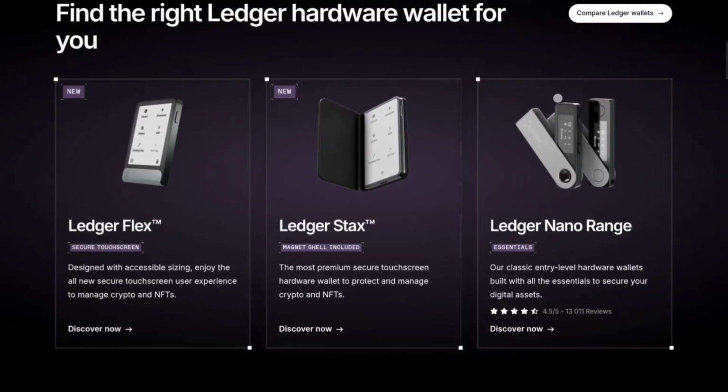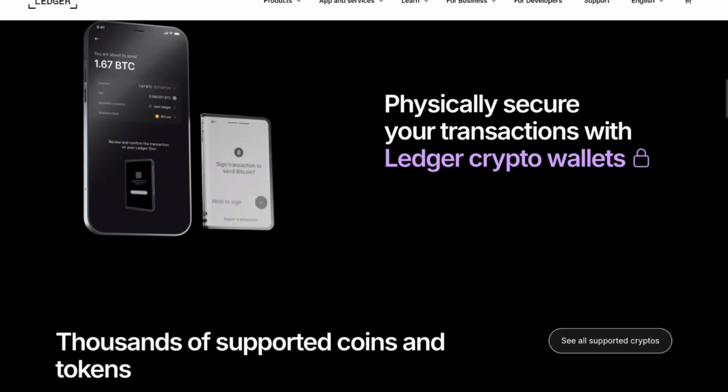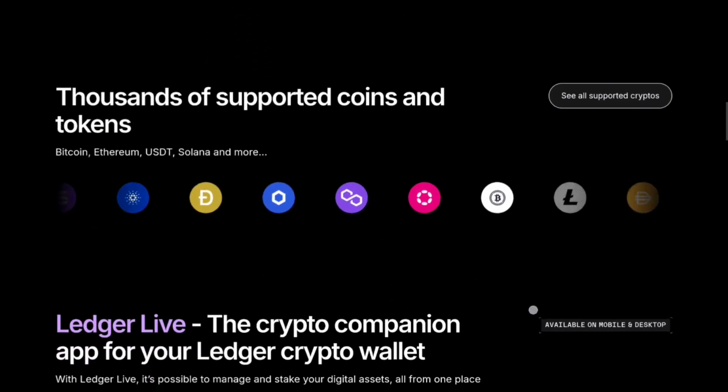Once your crypto arrives at the exchange, navigate to the sell section and choose the crypto you want to sell. Select your preferred fiat currency and complete the sale. The funds will now be in your exchange account as fiat currency.